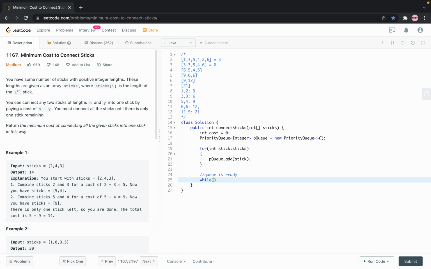So we are going to have to pull out 2 elements out of the priority queue every time to add them, because we're picking 1 and 2, and then we're adding it and then pushing it back. So the first check that we want to do is that the length is greater than 1, so that there's at least 2 elements present in it. So while the size of the priority queue is greater than 1, this means that at least 2 elements are present.